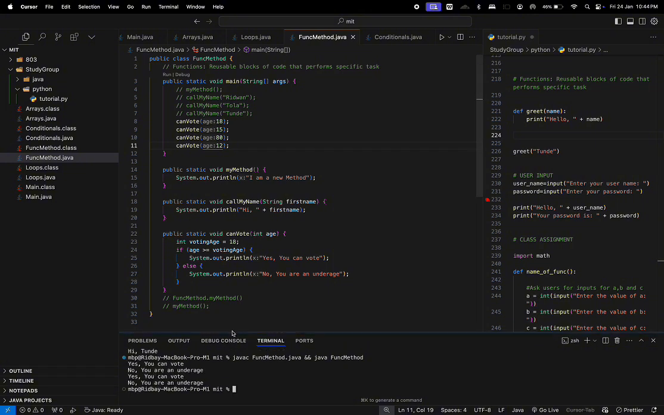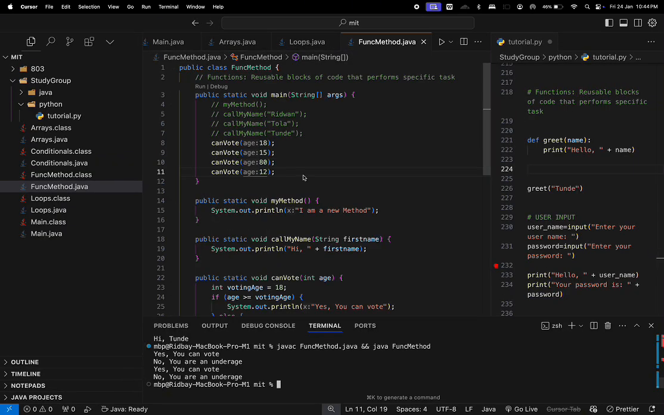Yeah. So I have this a couple of times. Let's say we have 100 people and you want to run that code for them at once. You can see we have the first one that says yes, can vote because the age is 18, and another one, no, you are underage because the age is 15. We have another one that says yes, you can vote because the age is 80, and another one that says no, you are underage because the age is 12. So I hope we are able to understand what this means, so that we move on to the last part.